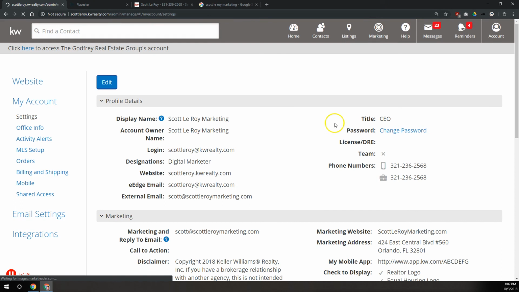There we go. And then on this My Account page, we want to copy the eEdge email. It's the one that ends in @kwrealty.com. And it has to have the @ sign. It can't be the dot. It can't be the eEdge website address. It has to be the email address.